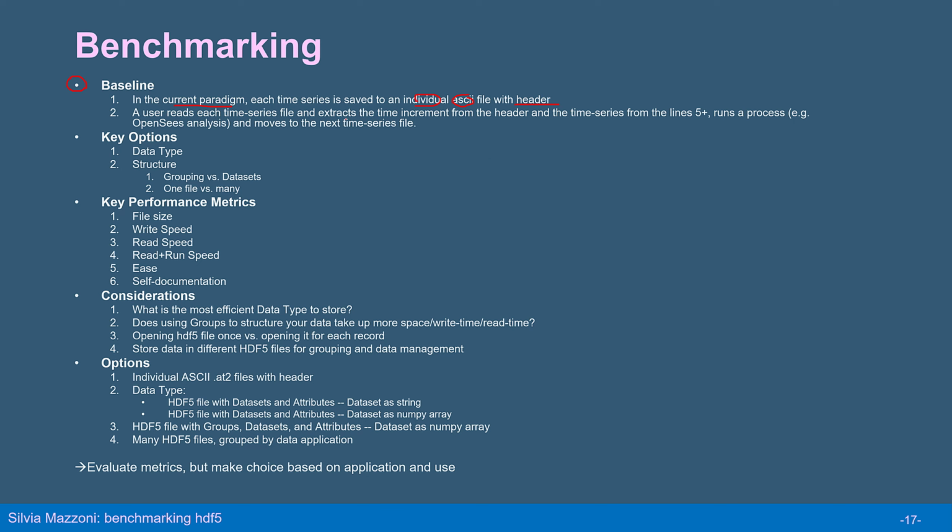A user reads each time series file, extracts the time increment from the header, and does the processing. The first 4 lines are headers, and then everything else is just one long time series. Then you can run OpenSees or whatever kind of processing you need to do, and you move on to the next file. So you're literally working with these data as chunks of data, and that's why I call it data, not metadata.